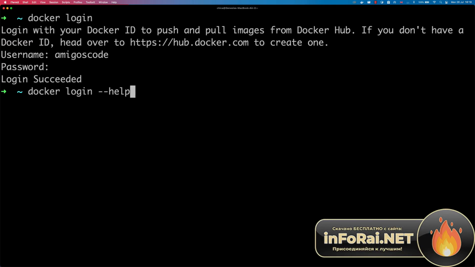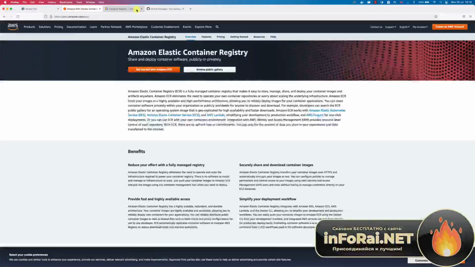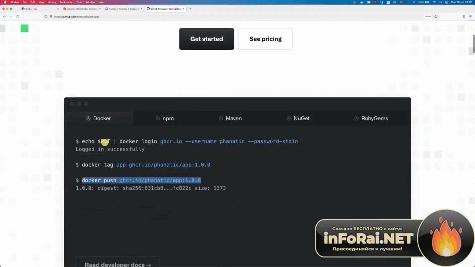So what I'm going to do is pull Amigos Code /private and have a look. You can see that by default, if you don't specify a tag, it gets latest, and you see that this worked. So this is how you authenticate yourself against Docker Hub to pull private images, right? For example, if you are using ECR or GCR or even GitHub packages, the authentication process is a little bit different. But you can see here, for example, this is how they recommend you. So you say docker login, and then you specify the actual registry, which is ghcr.io, and then you pass the username and then a password. So you can see that it's a little bit different, right? But for Docker Hub, we can just say docker login in here.